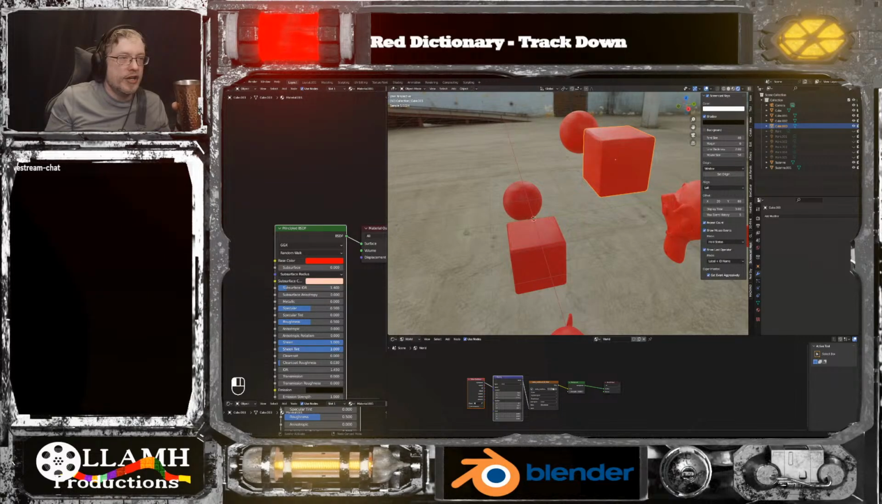It tints the sheen. So see, if we bring it all the way up, it's tinting it a bit more red towards the back. Bring it down, it's tinting more of just a white. Tint at 0.5, and it's kind of just there.